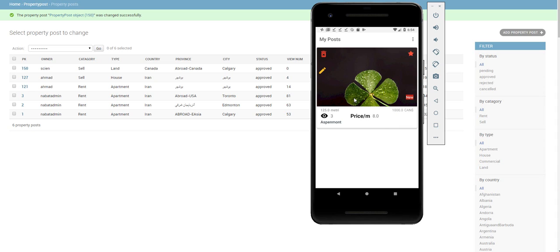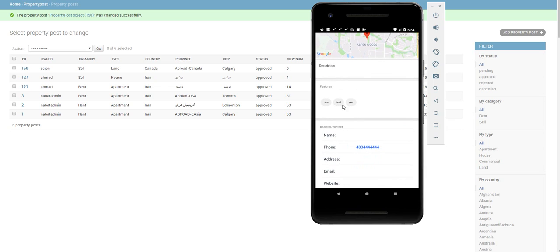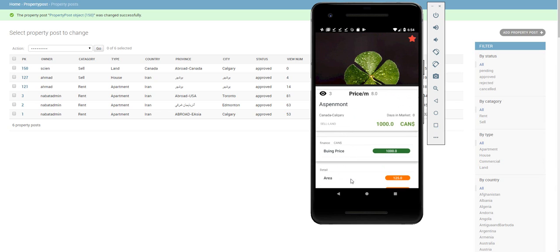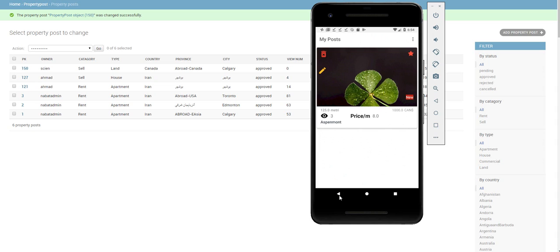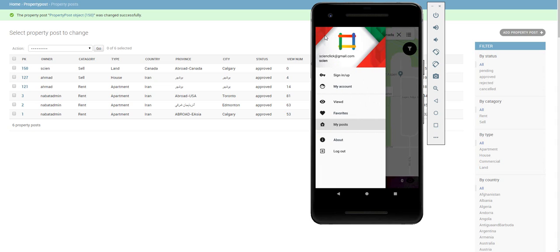And if I click on that, here's the detail and all the features that I provided. So let's go back here. So here, and then these are like about and log out, any basic functionalities that any of these apps would require. Okay. So that was everything about this app.